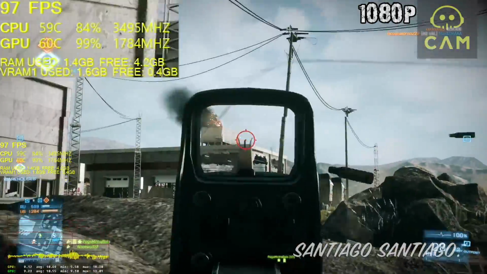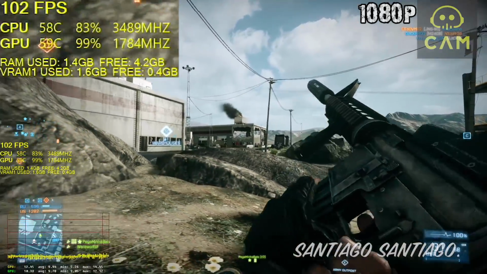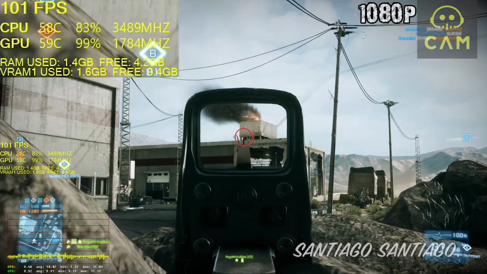But yeah, overall I recommend 1440p or 1080p if you want to play this game on multiplayer, since the controls are much more responsive at 60 frames per second and up.